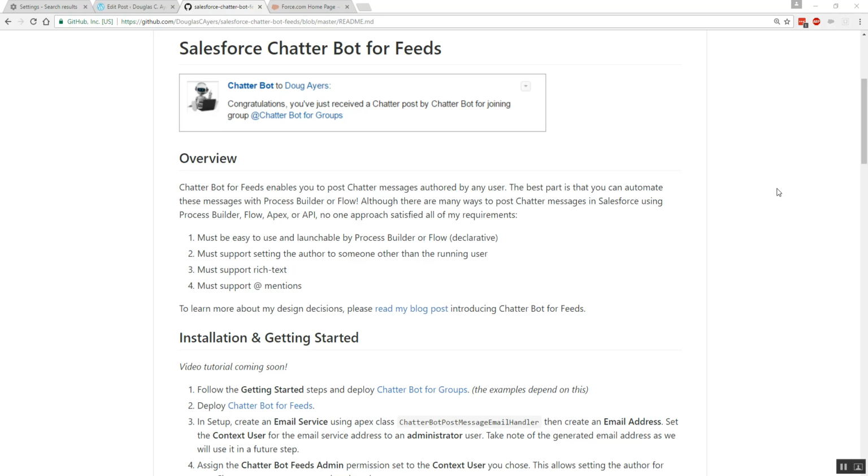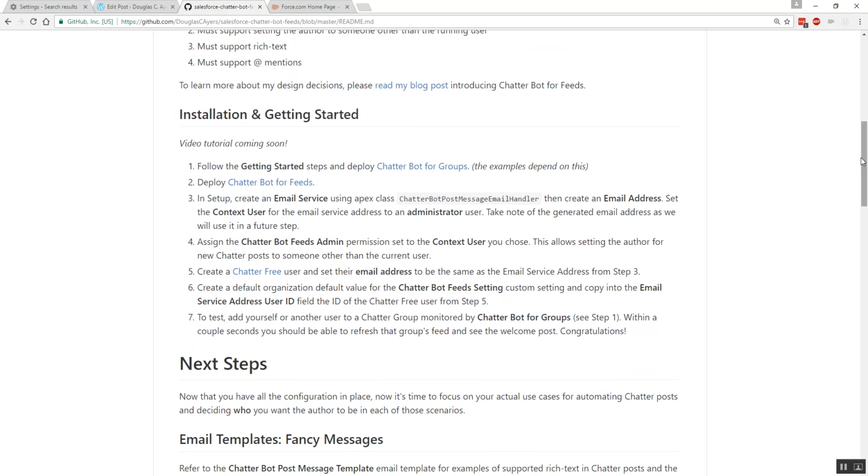To learn more about my design decisions, please check out my blog post at douglascayers.com, as well as read the rest of the README here on the GitHub project. For the rest of this tutorial, I won't get into all of the technical reasons for why we need to walk through some of these steps, but just try and help you get started as quickly as possible. So with that, let's go ahead and jump in.